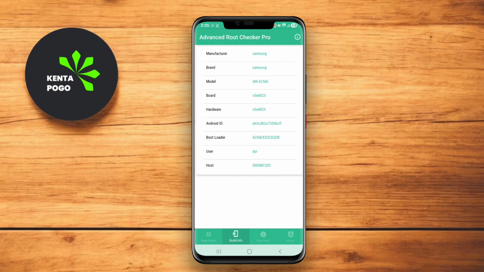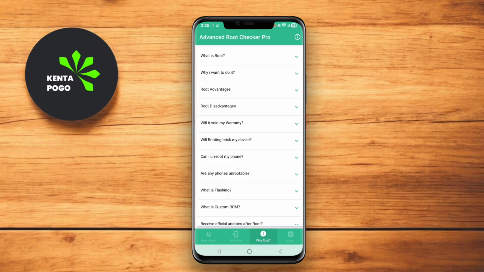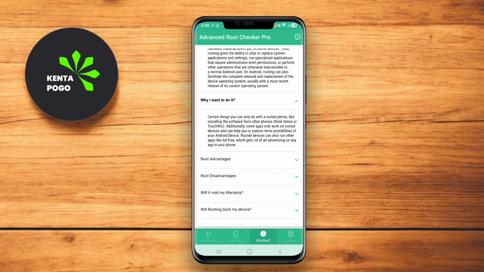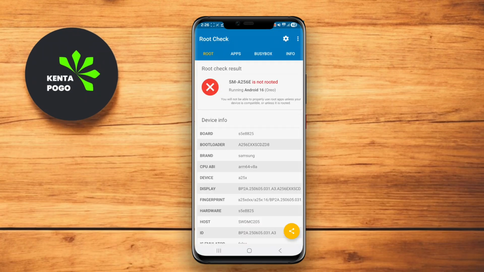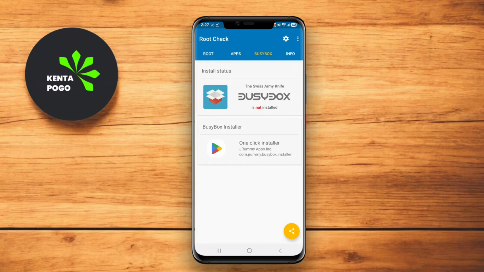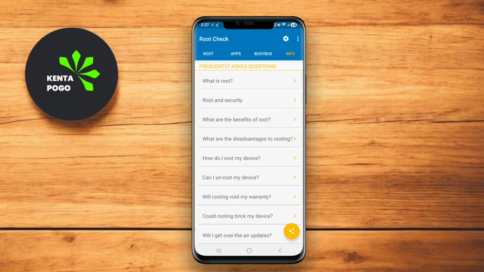If you've recently rooted your Android device or are considering it, knowing whether your device has proper root access is essential. Today, we'll be exploring some of the best root checker apps that can help you verify your device's rooting status quickly and easily. These tools are perfect for anyone who wants to ensure everything is set up correctly. So, let's dive right in and find the ideal root checker for your needs.